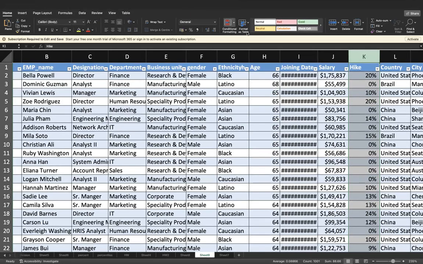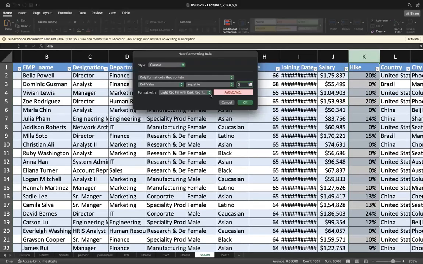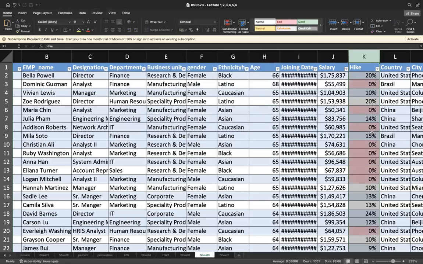So what I'll do is I'll simply go to highlight cells, and I'll simply mention equal to, and I'll simply mention 0 here. All the employees who have received 0% hike will be highlighted in red color. So let's use light red fill only, and keep the font color the same as before. If I click here, all the employees who have received 0% hike have been highlighted with red color.